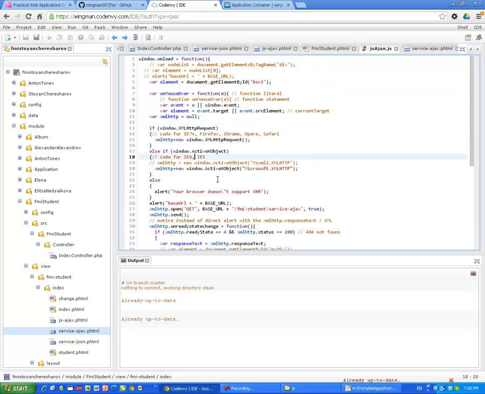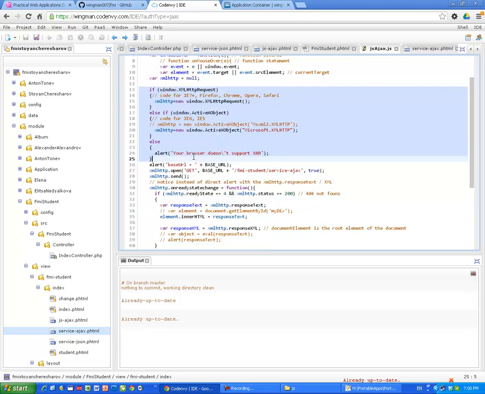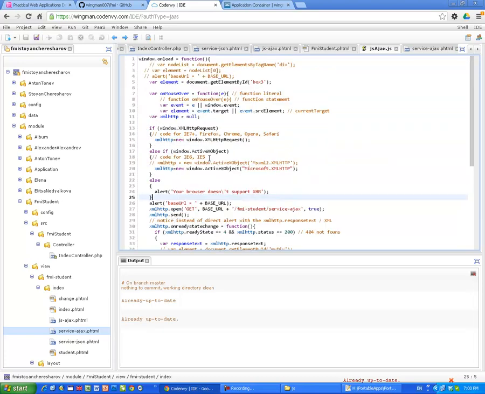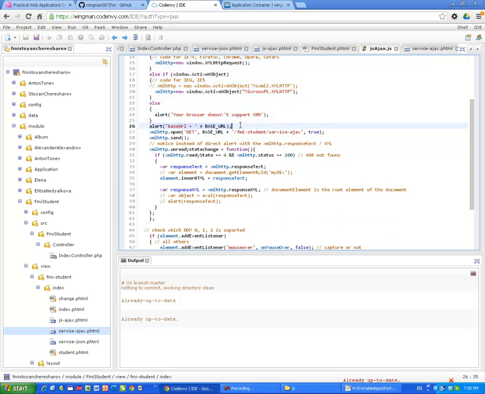So the first thing is to figure out, does the browser support the XHR object, which will allow us to turn back to the server and get data without refreshing the page. This is the code between line 13 and 25. After that, I'm showing myself the base URL, which I'm sending to the JavaScript. Actually, I'm setting this base URL variable here in the view script.